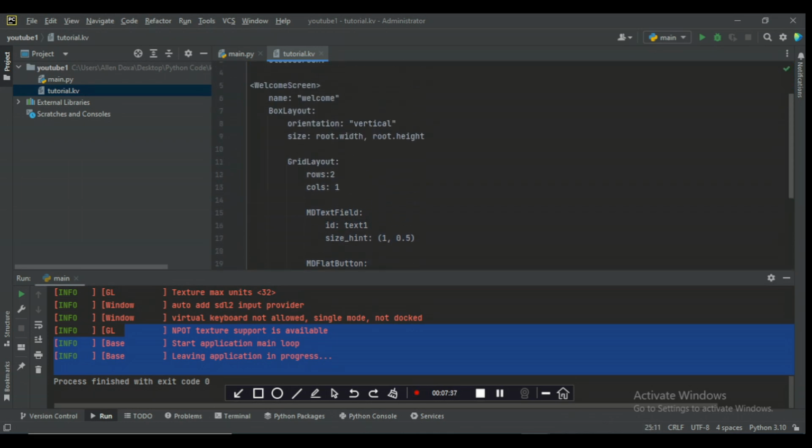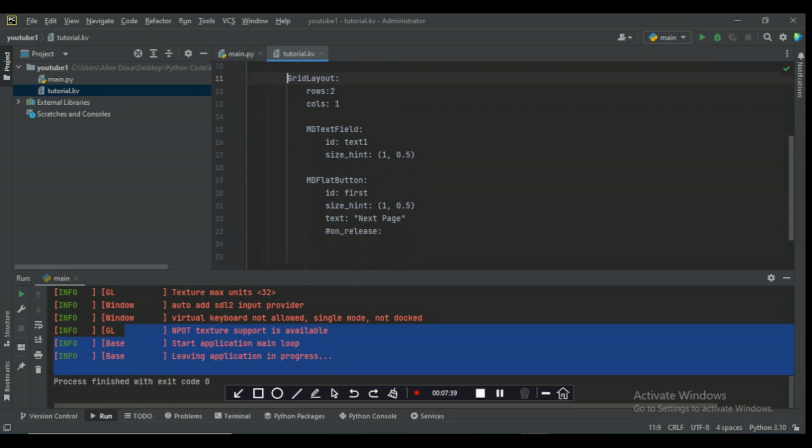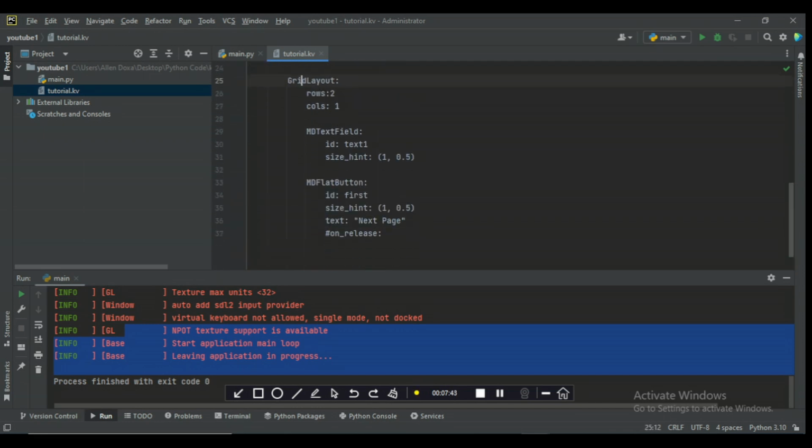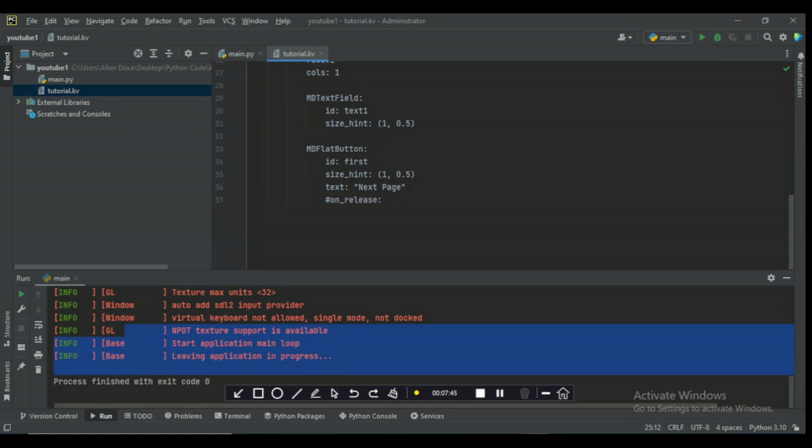Now let's do the same thing for the second screen, the close screen. Let's just copy the code from the welcome screen and put it in there, then change some parts of the button. Let's call the button back.